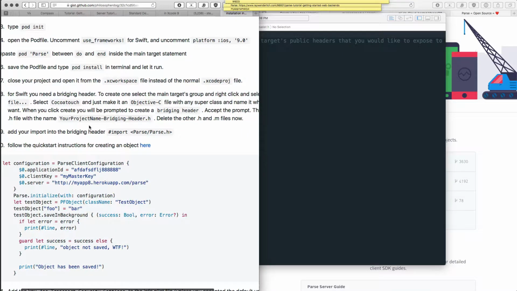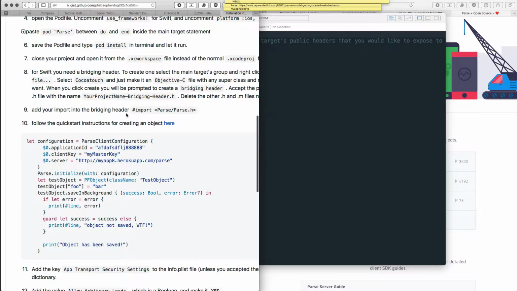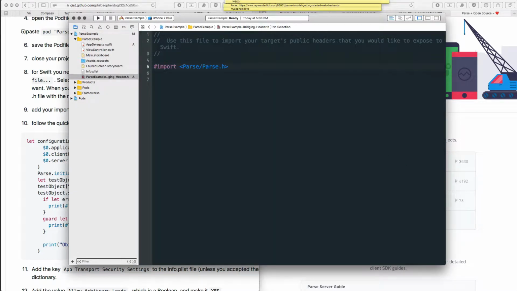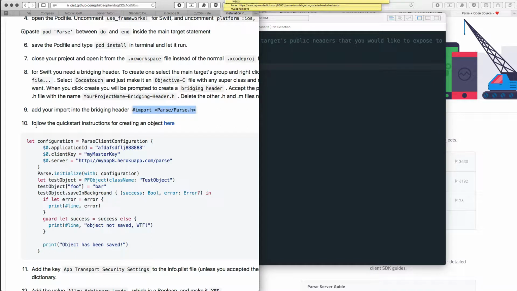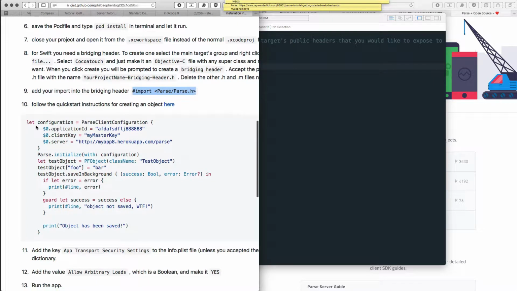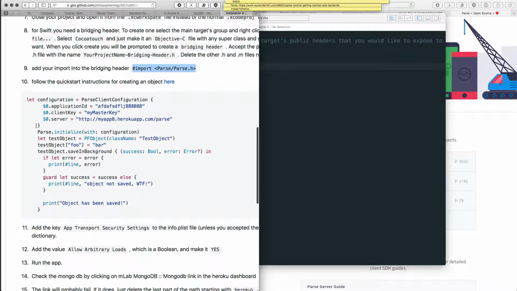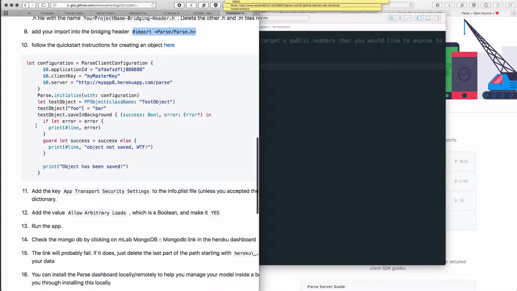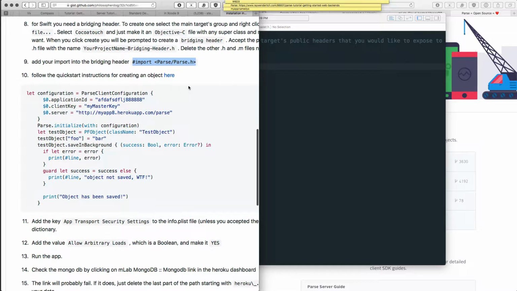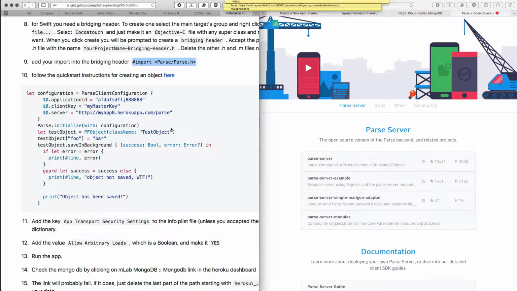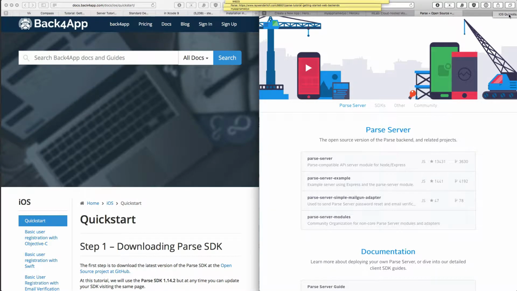So we're just going to delete those files, move to trash, and make sure that we have that bridging header file. Okay. All right. So delete the other files and add your import to the bridging header. So this is the import here. Copy the import, paste it right there into the bridging header. You might want to save that. So follow the Quickstart instructions for creating an object. And so this is, let's see. So there's a bunch of little steps here.